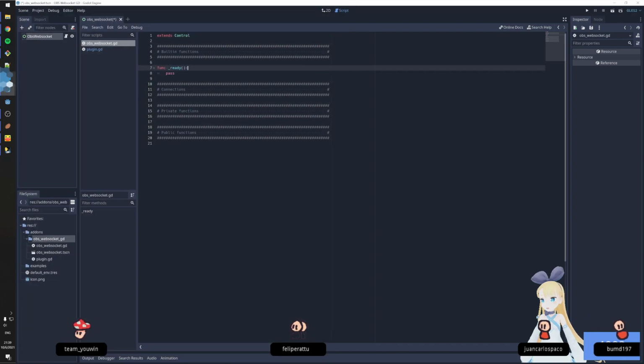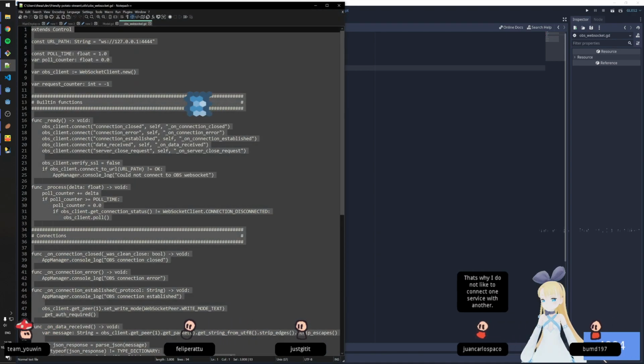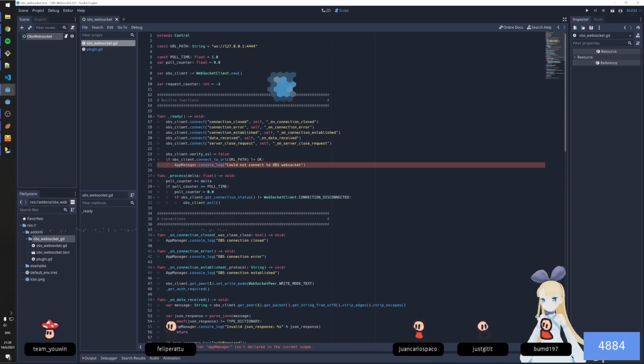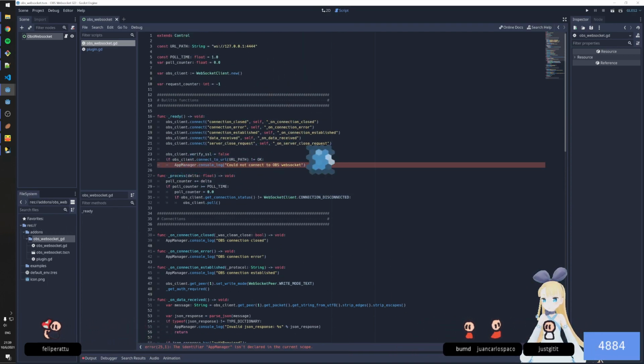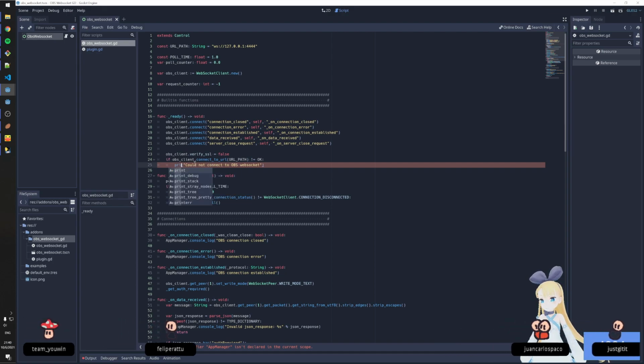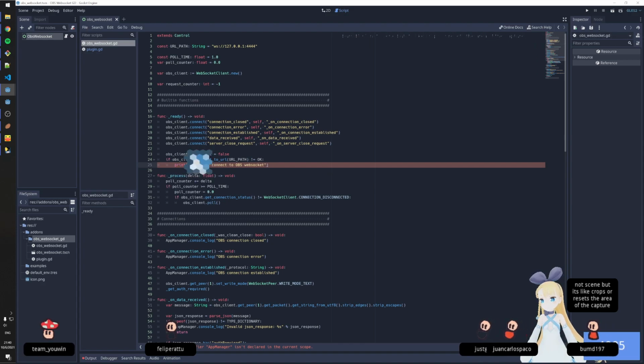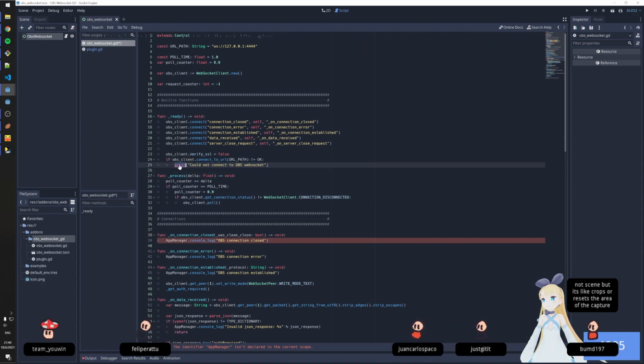God, I hate that this happens sometimes. So just slap all of this in here. Feels good. We'll do print. Hit you with a print.